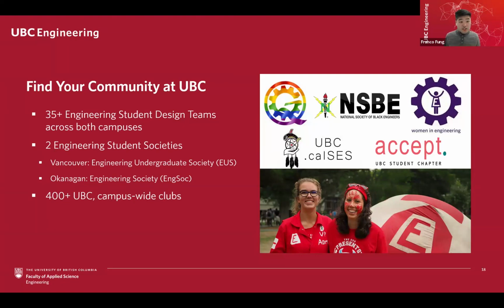There's also our engineering student societies. So at the Vancouver campus, we have the EUS, which is the Engineering Undergraduate Society. And at the Okanagan campus, we have the Engineering Society, or ENGSOC for short. And they're there to help create community for engineering students. So they host a lot of great events, study hall events, so you can get connected and meet other engineering students. So many ways for you to get involved.